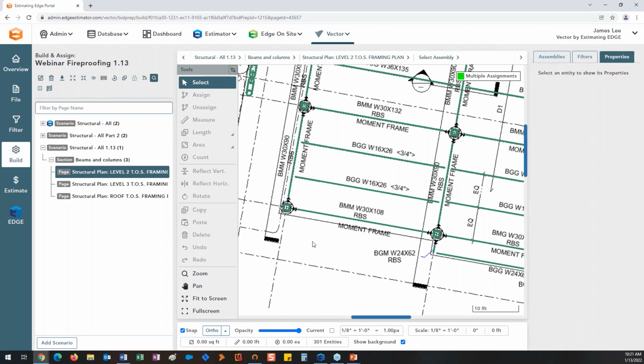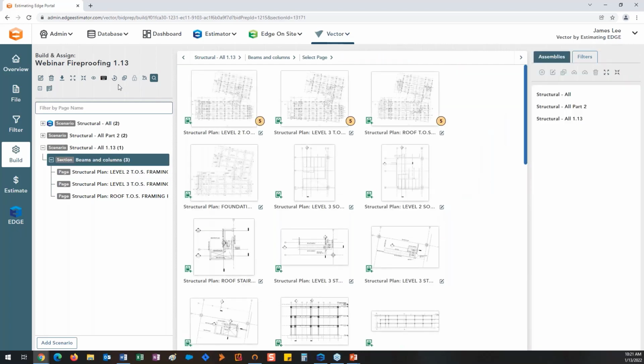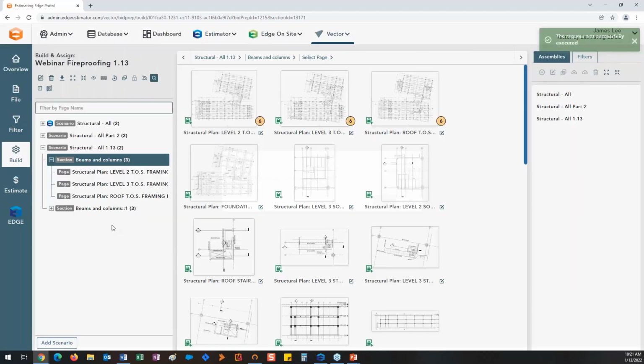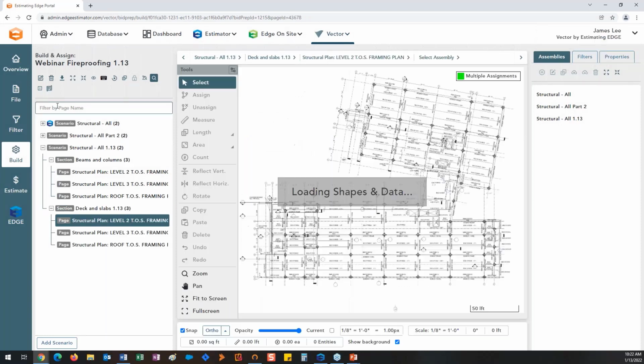Now, I want to do one other thing. We don't see any of the decks or concrete slabs involved yet, right? So what I'm going to do is duplicate this section right here with all of our plans. And now I'm going to rename this section. We're going to call it deck and slabs 113. There we go. And I've got each of these plans listed out.